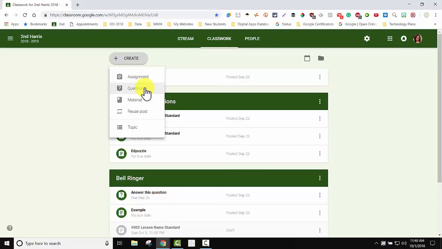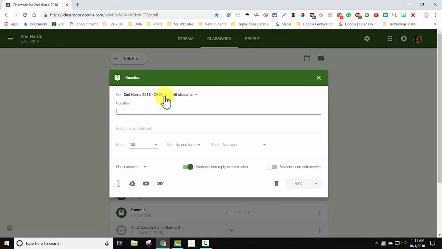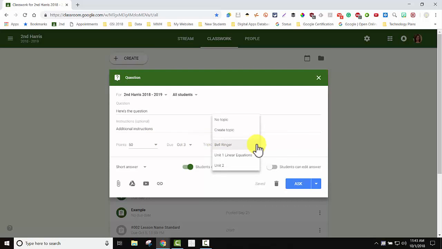One of my favorite tools in Google Classroom that may be the most underutilized option is Create a Question. When you create a question, again, you have your options of choosing your class and your students. You would type your question in the top blank. Also, there's a place for optional instructions. You can determine your point value again, choose your due date, and very importantly, we're going to choose a topic. In this case, I want this question to be a bell ringer.